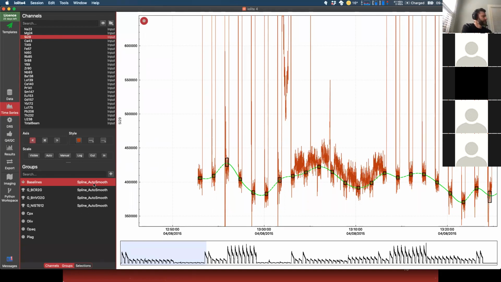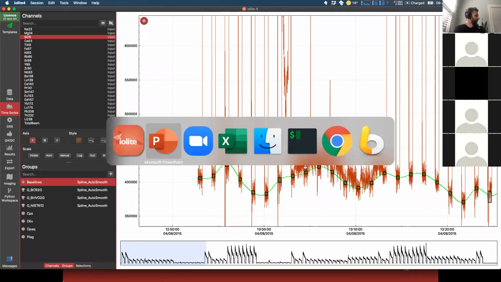So that's how that works. And with the auto smooth, it tries to find a level of smoothing for your spline that has the least amount of difference between the mean values of each selection and the spline, with the maximum amount of smoothing. So that's how splines work in a nutshell, and hopefully that makes sense.